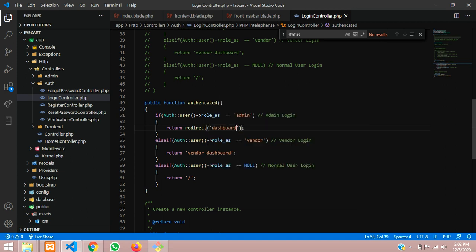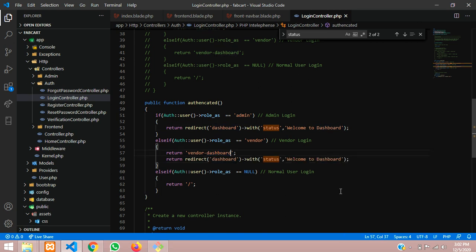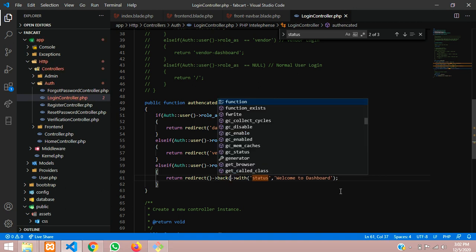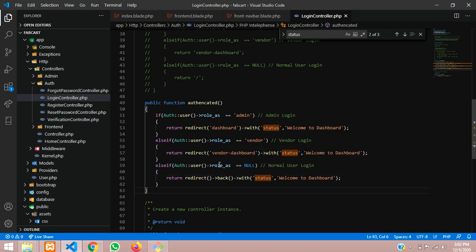Inside this you'll be telling this, and if you want to pass a message also, you can pass the message with this, like status, where you'll tell welcome to dashboard, right? The same format you have to follow with this too. So let's copy this vendor dashboard and replace it. Let's remove that and paste over here and tell this, where if you're a normal user, return and redirect, we will say back, B-A-C-K, back.